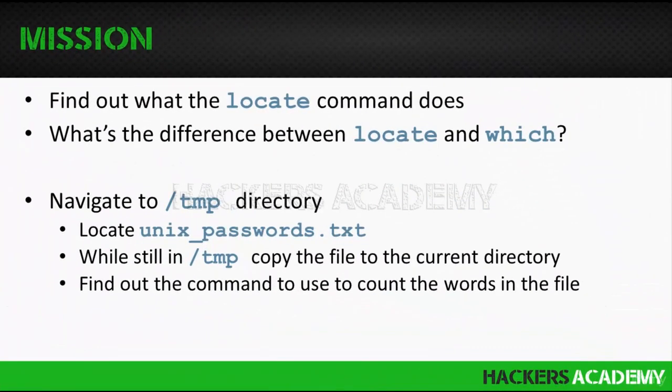Your mission for this section: use the same skills we just learned to find out what the locate command does, and then understand what the difference is between locate and which. Once you're done, navigate to the /tmp directory. Try and locate the unix_passwords.txt file. Find where it is in Kali. And while you are in the tmp directory, copy the file from its location to the tmp directory. So copy the unix_passwords.txt from wherever it is to the tmp directory.